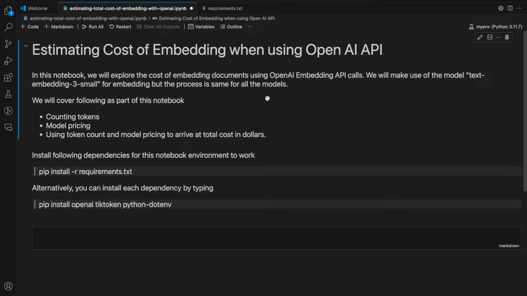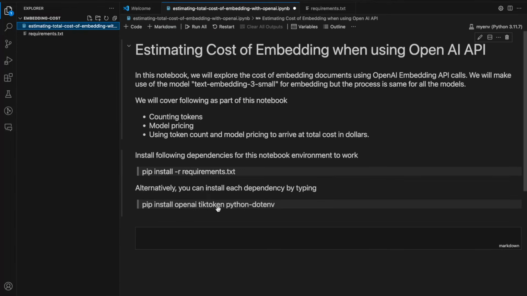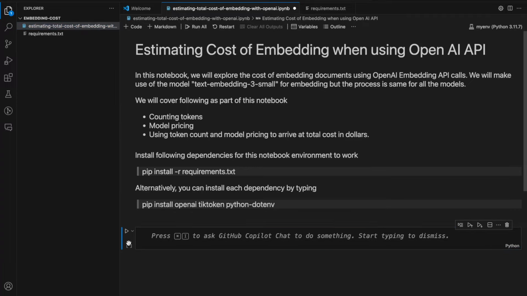What we'll do is we'll first install all the dependencies. I have dependencies listed here in requirements.txt. We have tiktoken, python-dotenv, and OpenAI as our dependencies. I have already gone ahead and installed them, but if you are new and you don't have your environment set up, just do pip install -r requirements.txt, or if you want to install them individually, pip install openai tiktoken python-dotenv. Right. So with that done, now let's quickly get into the coding part of it.